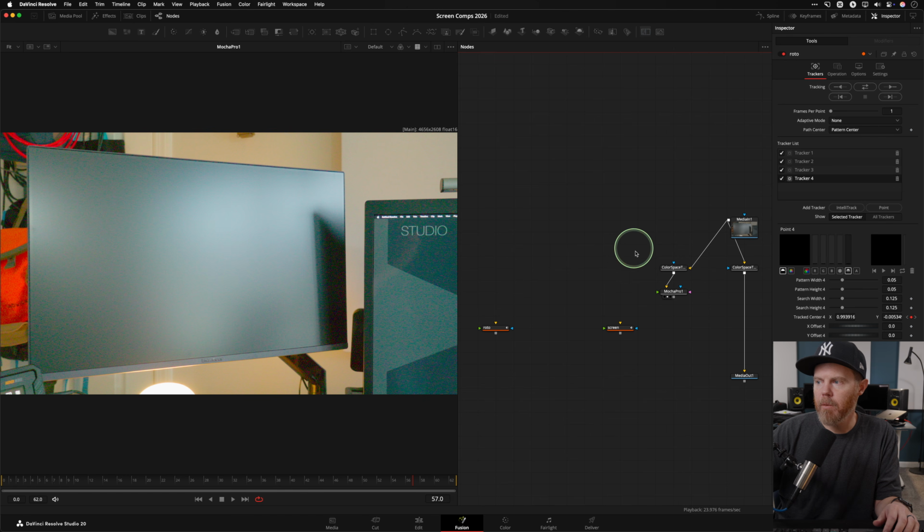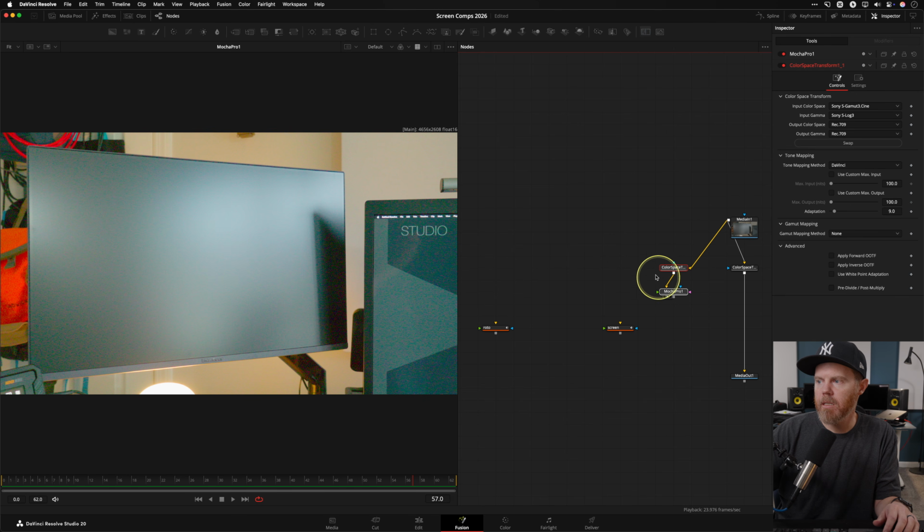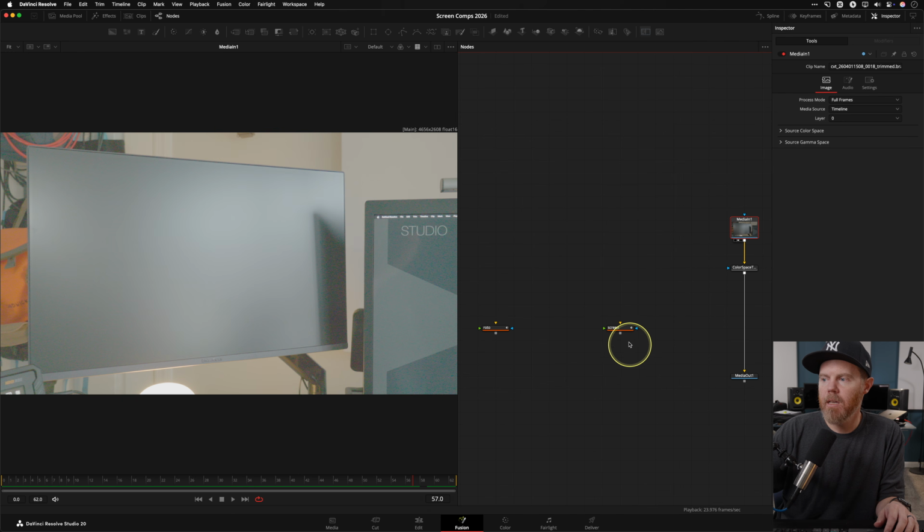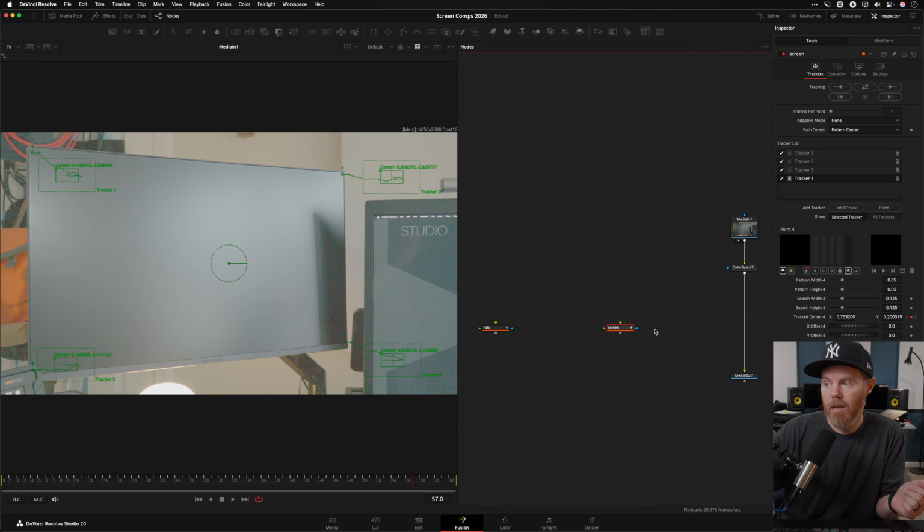Now that we're done with Mocha Pro, we're also done with this Rec 709 color space tool. I can delete those. You can just have these tools that have all the data that's needed, and this could be passed along in a collaborative project when someone does not have Mocha Pro. That's one of the nice things about this workflow.